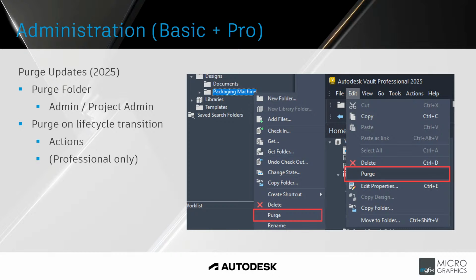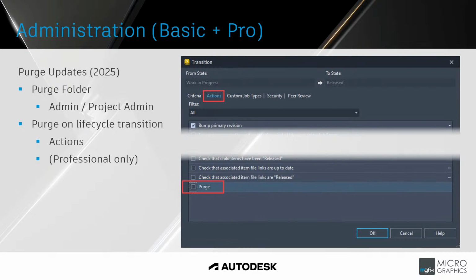And there is also now an option to be able to purge on lifecycle transition. So this would be with Vault Professional. You need to be able to set up file lifecycles, and as those files go from, let's say, work in progress to a released lifecycle, then that action would be applied on the actions portion of the transition. And here we can see in the image actually editing the state from a work in progress to release, that transition for those states, that purge action can be applied. So that portion there needs the Vault Pro to be able to apply it to the lifecycle transition.